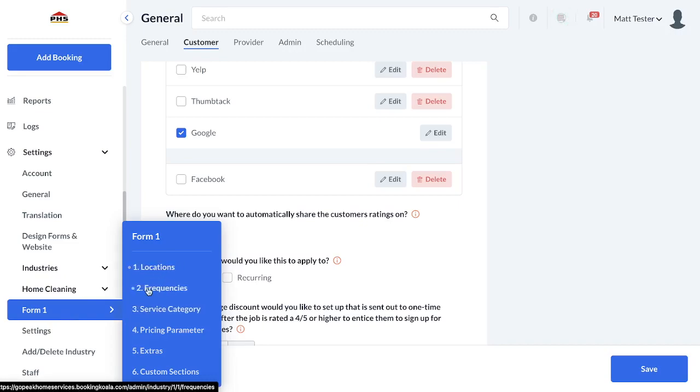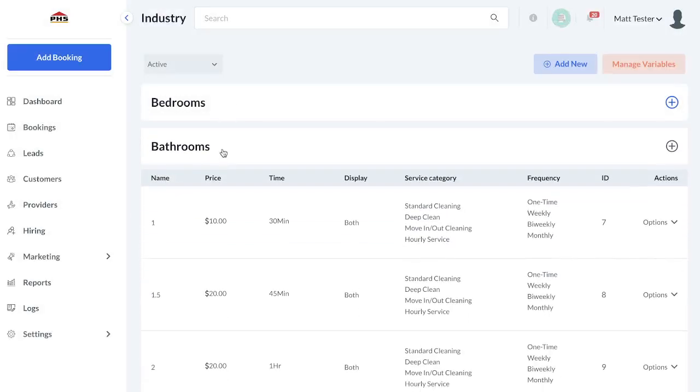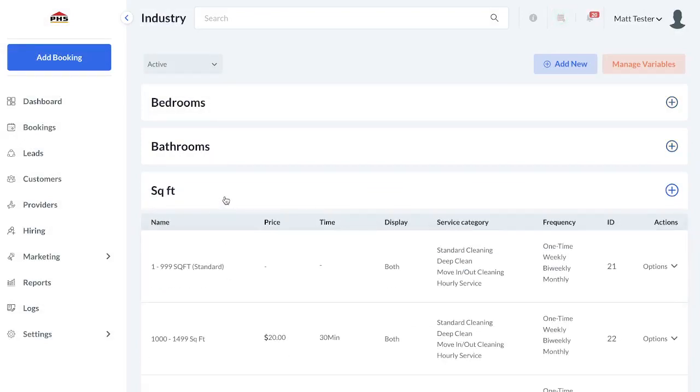Setting up your locations, your frequencies, your service categories. The big one here is pricing parameter. Your extras and your custom sections. This not only takes a lot of time, but it takes a lot of trial and error. Your brain might feel a little bit like mush after going through some of these sections here, especially the pricing parameter section, where you get to add your pricing for bedrooms, for bathrooms, for square footage.